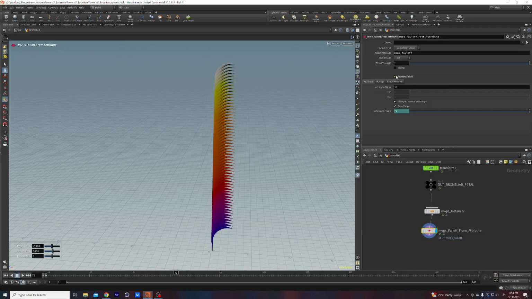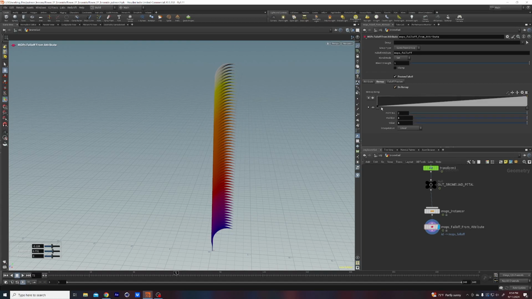So if I preview the falloff, you can see that the one at the bottom has an ID of 0, I'm guessing, and the one at the top has an ID of 1. So it automatically creates a falloff based on the ID, which is super helpful. And of course, you can set this to whatever attribute you want, or you could remap it so the falloff is higher or lower, but we're not going to do that. This is exactly what we need.